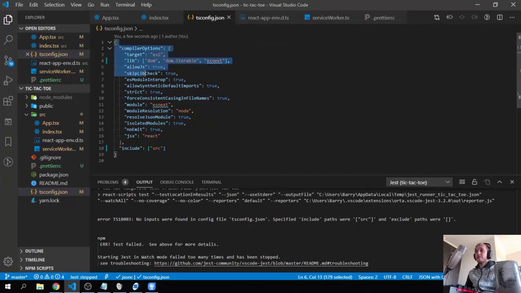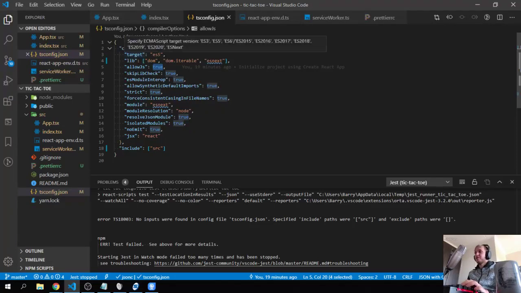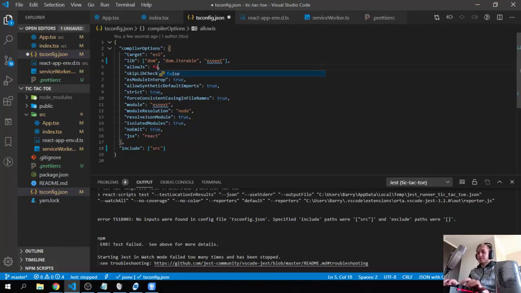So this is the default configuration that we get with TypeScript when you create React apps. So I'm not really going to explain it. I'm just going to say this is how it is. You can look up the documentation, and if you hover over it, it says what it is, like your library, your targets, your allowJs. We're going to set allowJs to false because we just want to force us to use TypeScript.